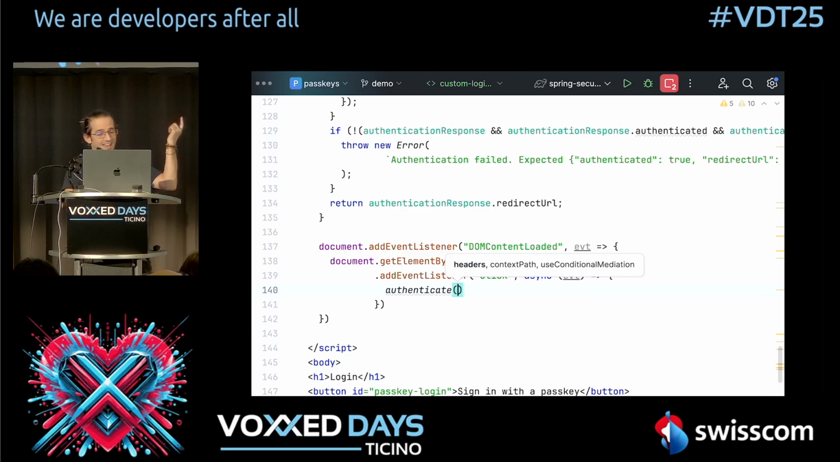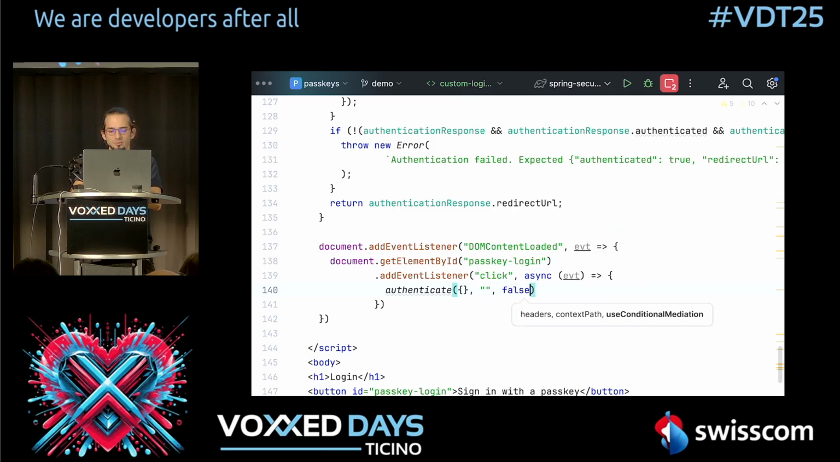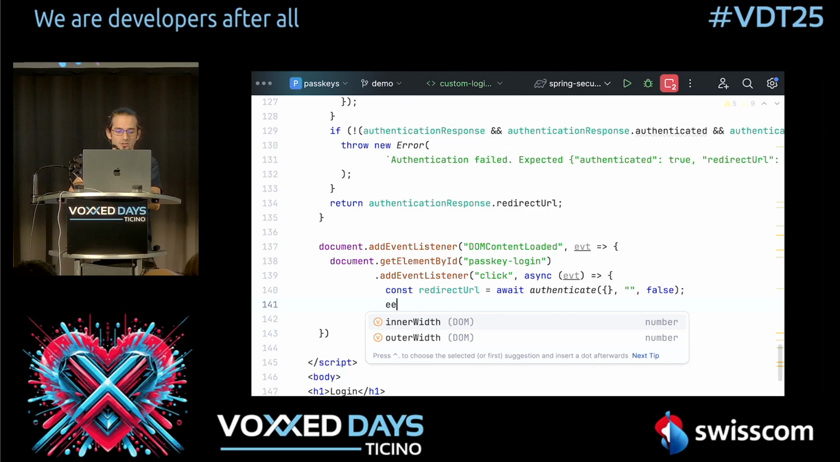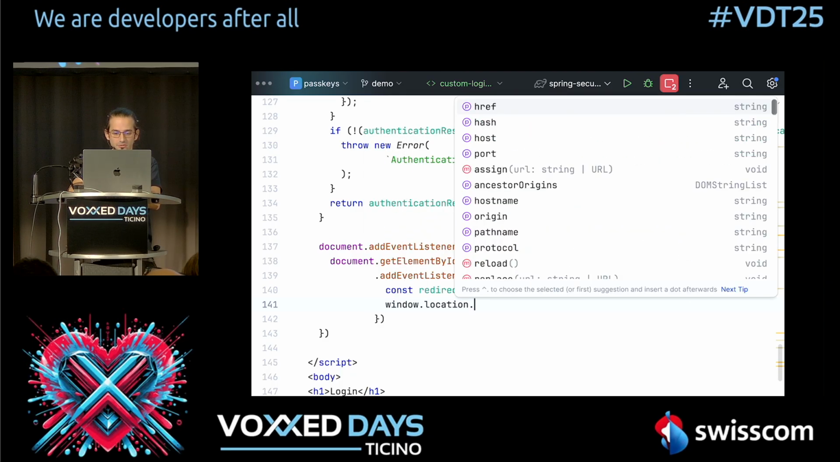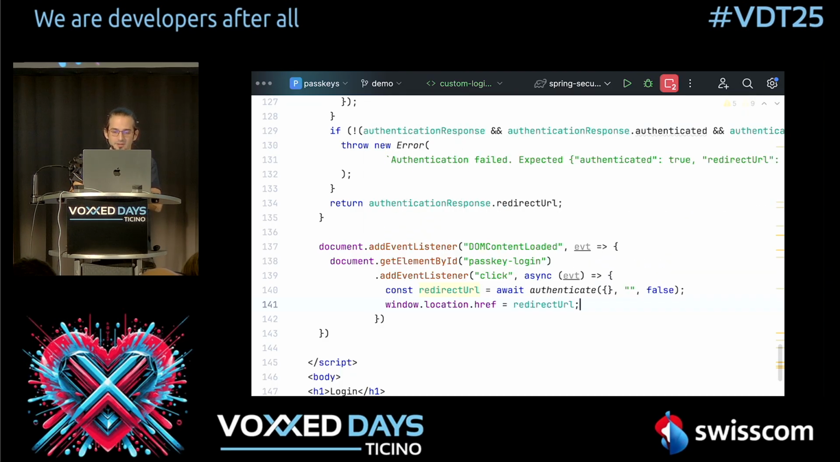And authenticate takes headers, context path, and conditional mediation. Let's skip the headers. Context path is if your app is behind like /foo, and all your routes are behind /foo, you would put foo here, but empty is fine. And then conditional mediation is some passkey black magic that we're going to save for another day. So this is an async function, so I await the result, and it gives me a redirect URL. So when I'm logged in, I'm going to store the redirect URL, and then redirect the user. So window.location.href equals redirect URL. Okay.